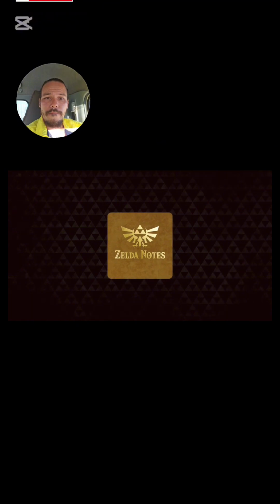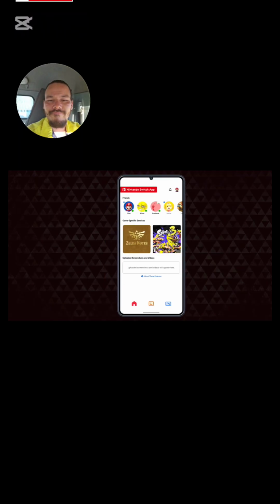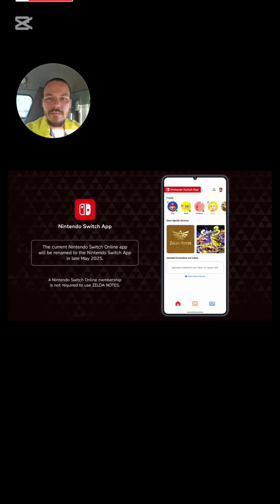That is awesome. I don't think so. Introducing Zelda Notes, a new feature that can help you get even more out of your adventures in Hyrule. That's great, to be able to do that. Zelda Notes is a game-specific service exclusive to the Nintendo Switch 2 editions of both games, found within the Nintendo Switch app for smart devices. I didn't think it was impressive. It's designed to provide a more streamlined gameplay experience.